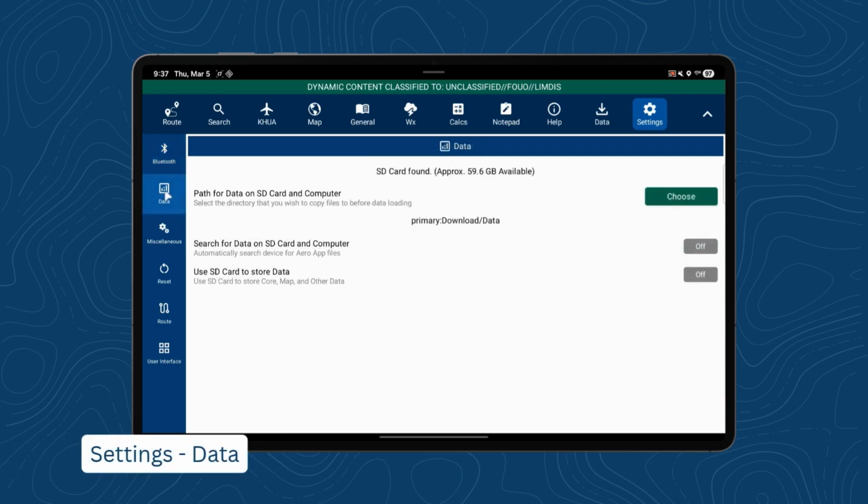Data lets you configure how Aero App stores and locates data on external storage devices, such as an SD card or a connected computer. The settings include selecting the path for data on an SD card and computer, searching for data on SD card and computer, and using SD card to store data.